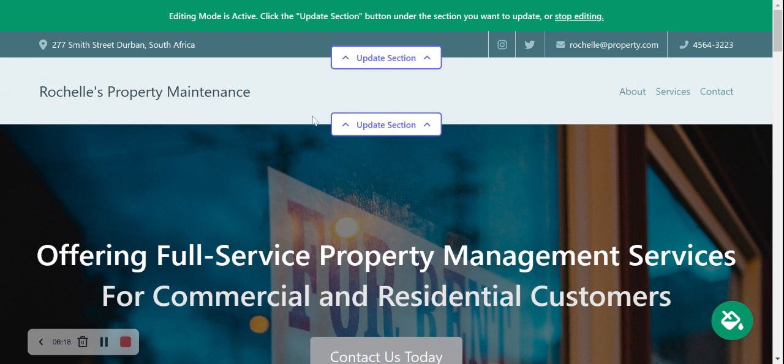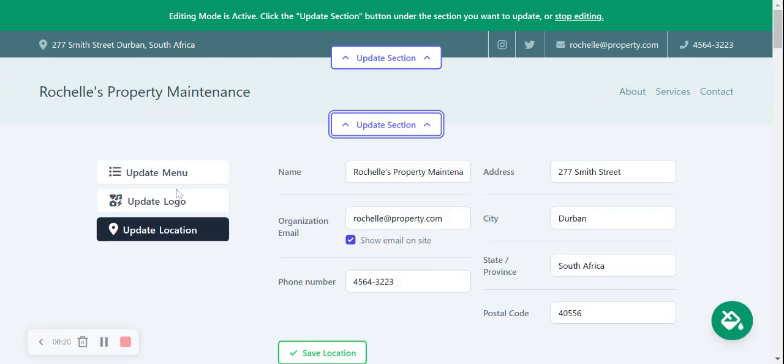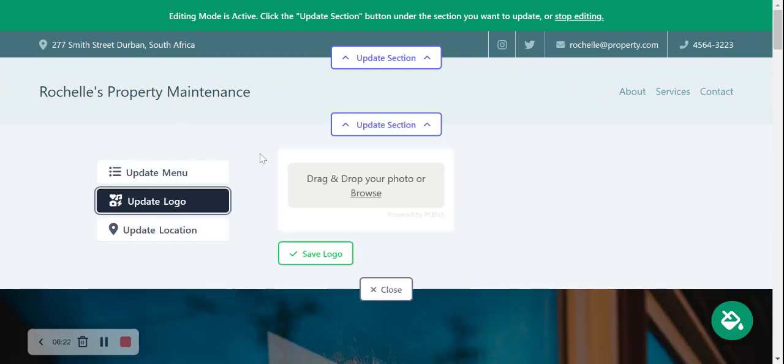Great. So I'm now going to move on to the next section over here. I'm going to click on update section and head to update logo. Now, perhaps you don't have a logo. You've just launched your property maintenance business. Congratulations for starting. I wish you and your business mighty success. However, if you don't have a logo, that's completely okay. We can just have our name displayed here as MultiSites would have it. It still looks really professional.